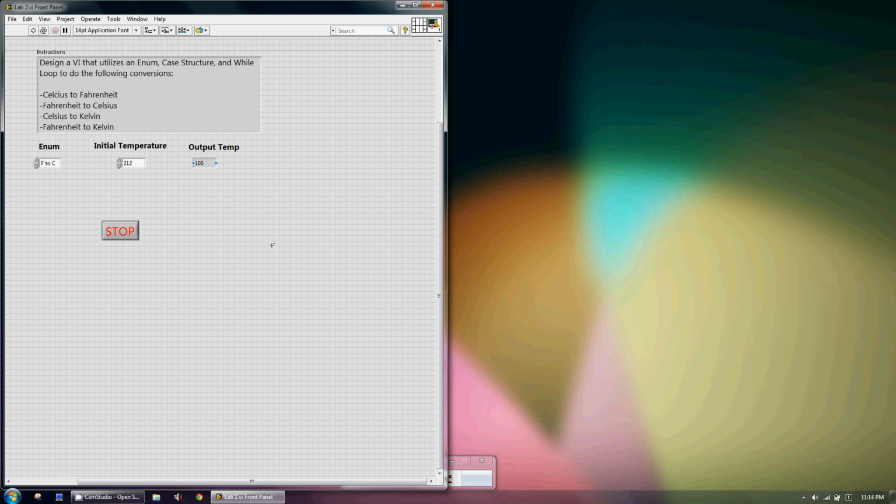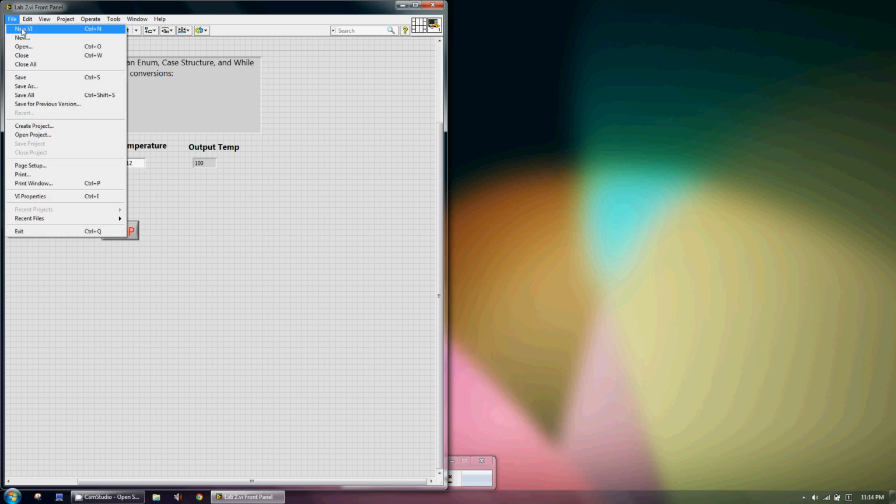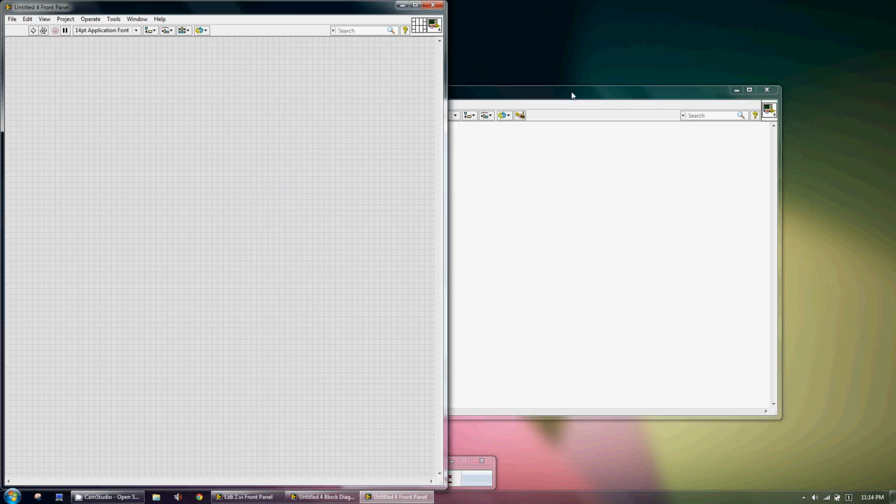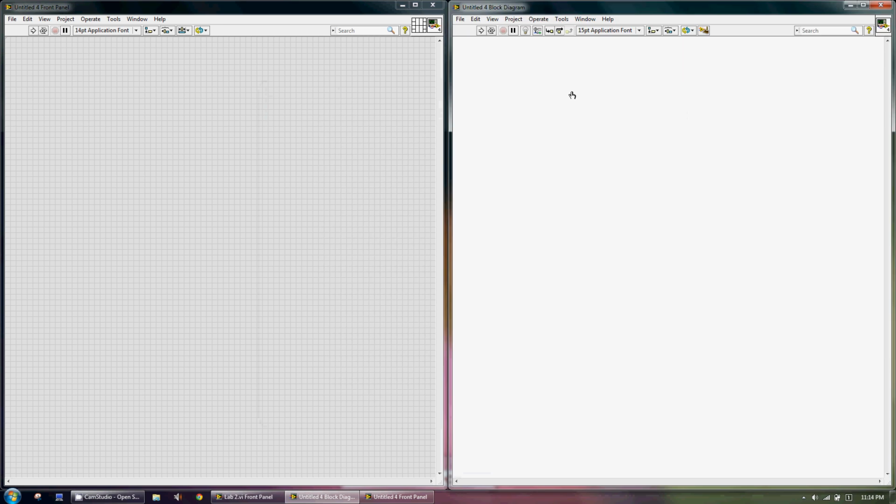When I saw this, I was pretty confused because I had no clue what to do. But once I figured out what to do, I decided to make this tutorial to show you guys how to do it too. So let's start off by making a new VI. I like snapping the front panel to the left and the block diagram to the right.